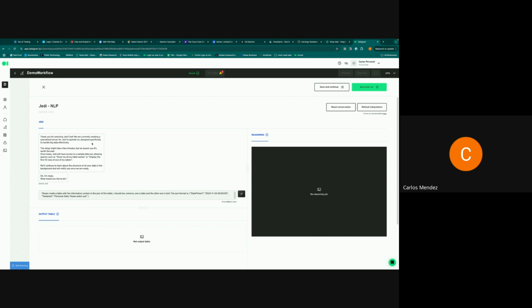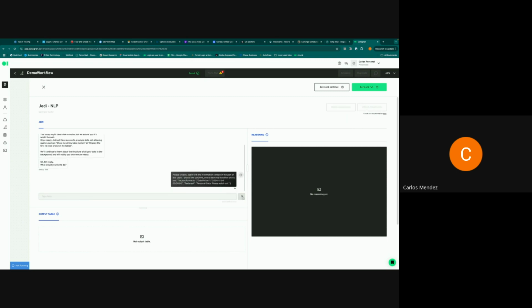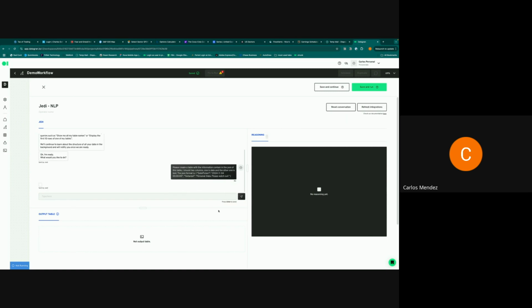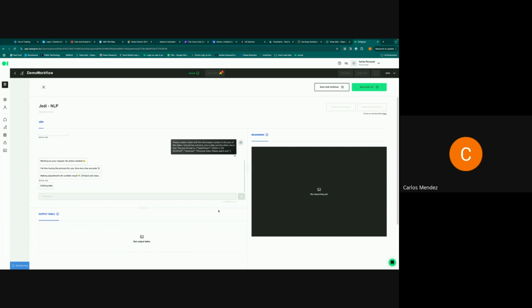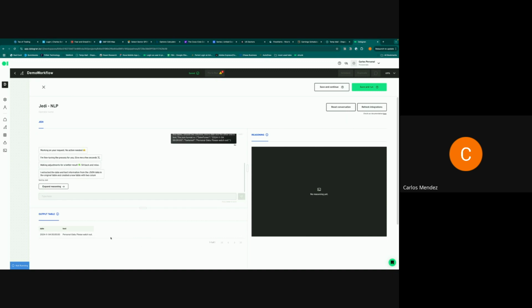Great. The machine was created. Now let's send this prompt. That's the first attempt. Perfect. It created the table for me in just the first try.